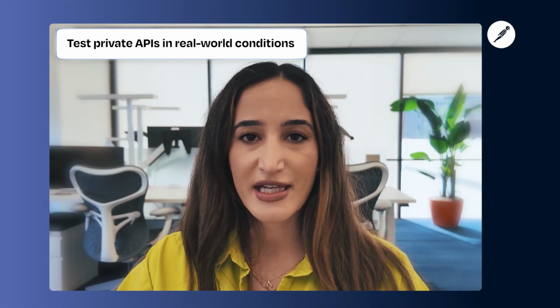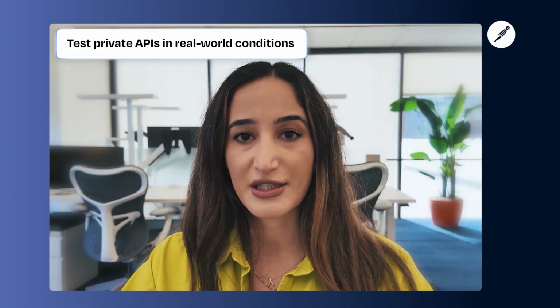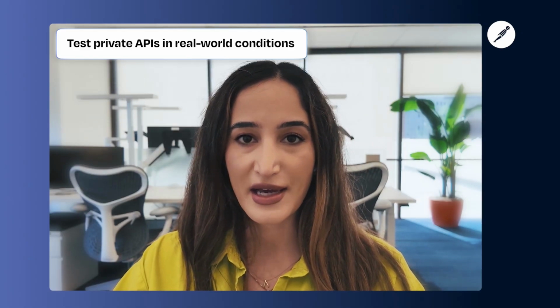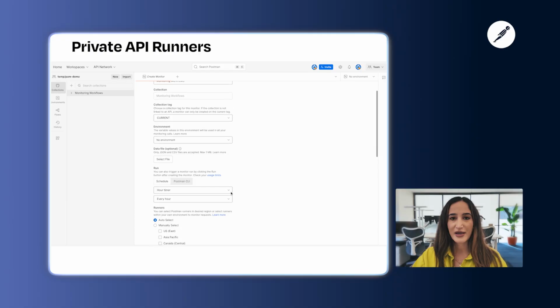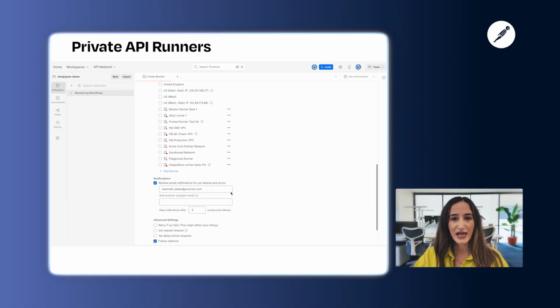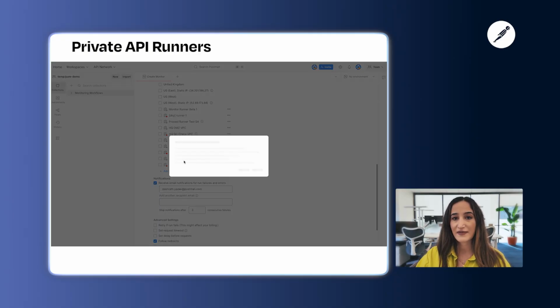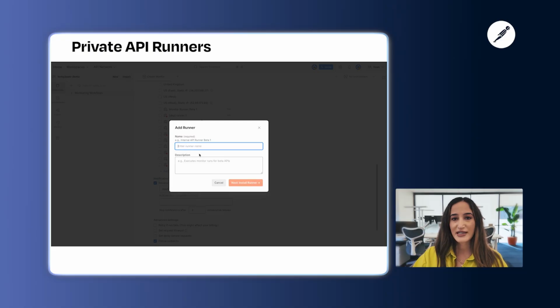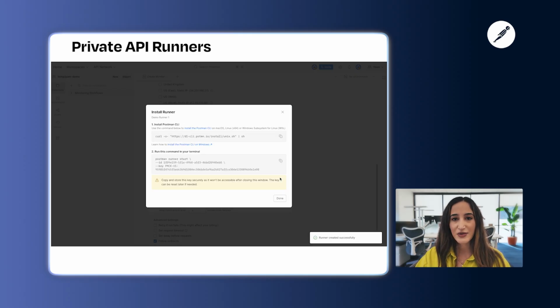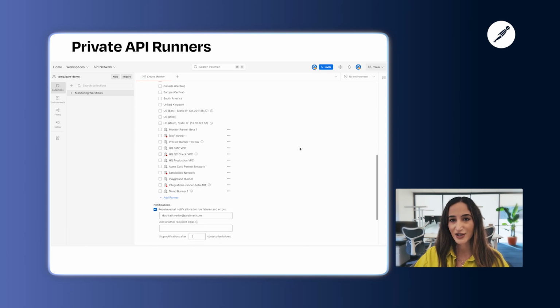Now let's talk about test automation. We're making it easier to test private APIs in real-world conditions and validate releases at deploy time. Starting with internal API runners, you can now test APIs that run behind firewalls or inside VPCs. Install the Postman CLI in your environment to run collections securely across dev, staging, and production, and sync the results back to Postman. This means you can test your APIs in real-world conditions without exposing your infrastructure.